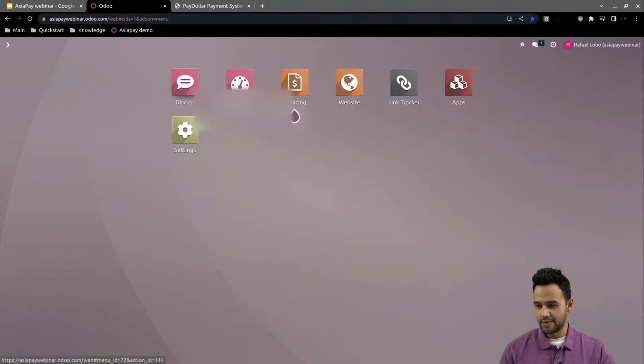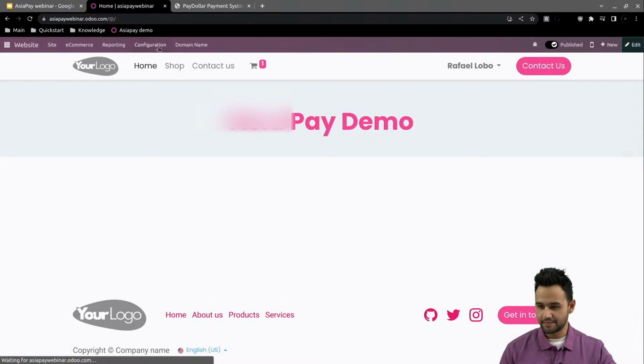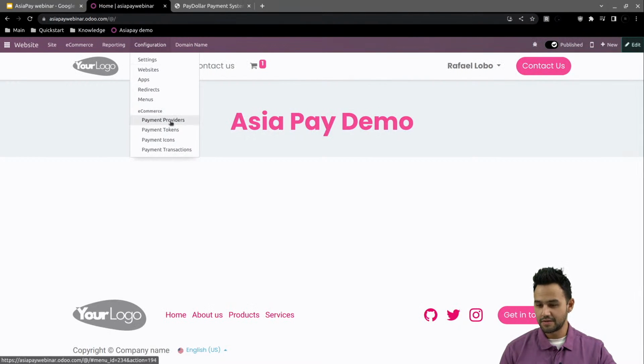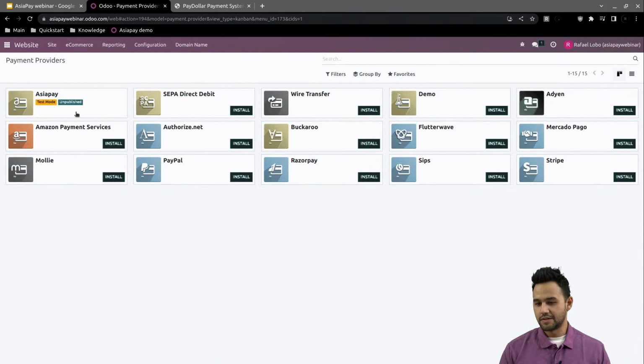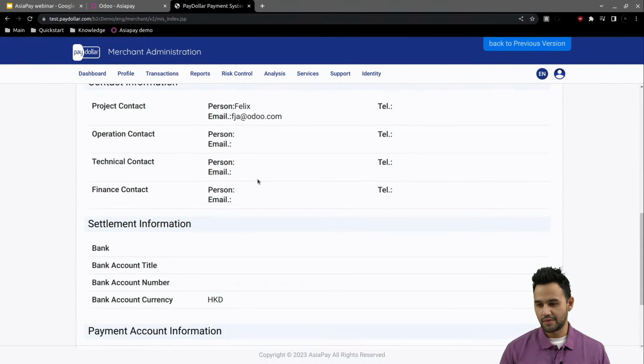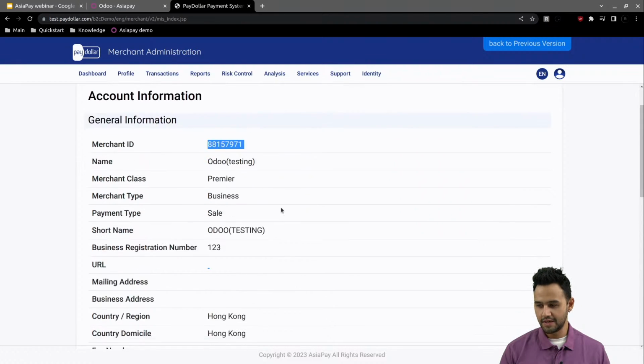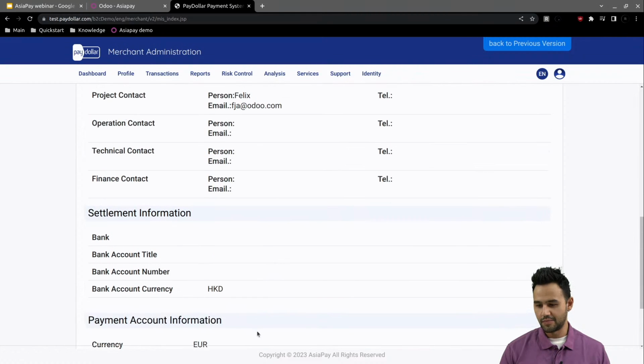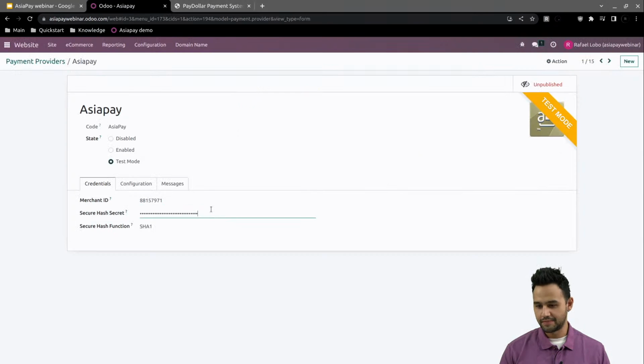On the Odoo database, I'm going to go to Website, Payment Providers. As you can see here, I already installed and activated AsiaPay. You need to click on install first, such as for these ones. Here you can see there are two fields that we need to fill in on the Odoo side: the merchant ID and the secure hash secret. For that, we will copy the merchant ID from here, and at the very bottom, the secure hash key. We need to copy that and paste them here.